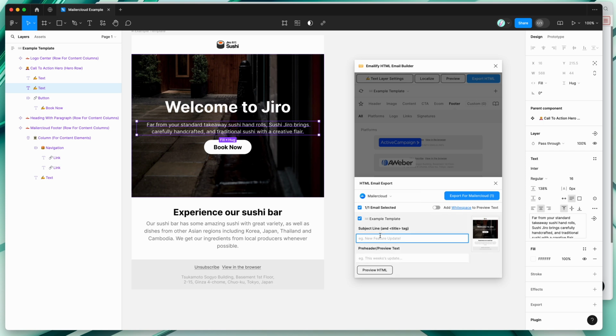So what you can do is you can add your subject line. So I'm just going to add my subject line here and the pre-header text. So the pre-header text is what shows up next to your subject line when you're viewing it in Outlook or Gmail or something like that. So this will automatically get added to your HTML template. We will need to re-add the subject line in Mailercloud in a moment, but you also want to add it into the Emailify plugin because it's going to automatically populate the title tag as well. So that's going to be visible when someone uses the view in browser link.